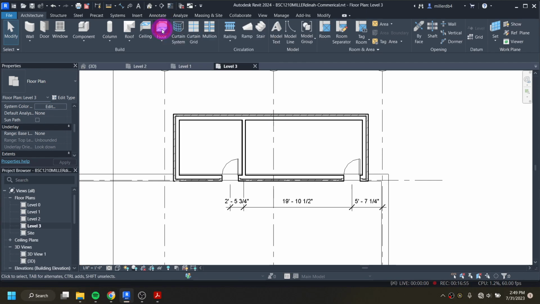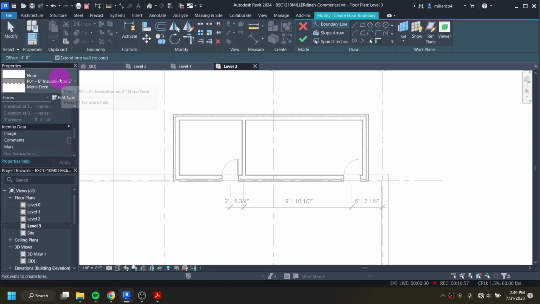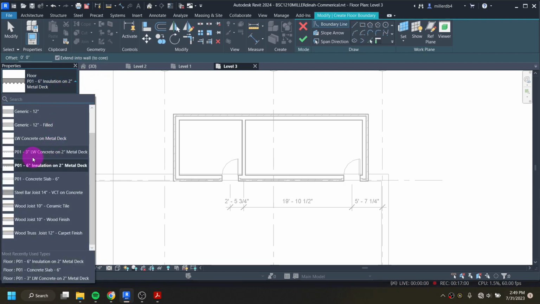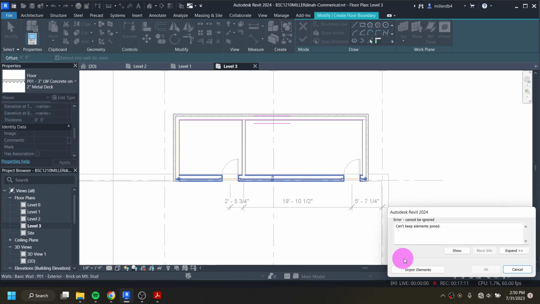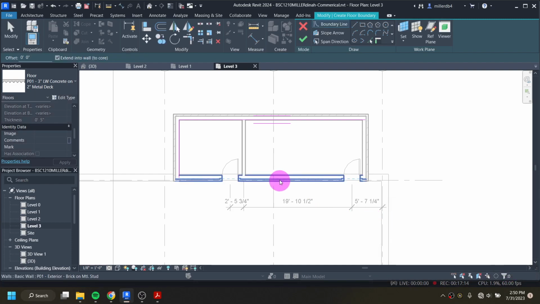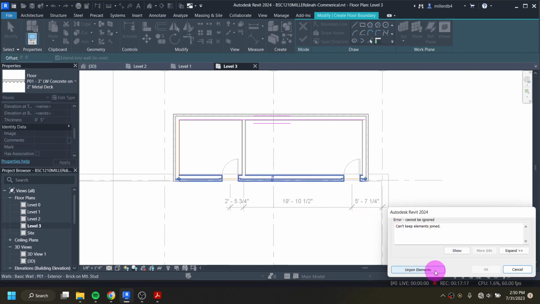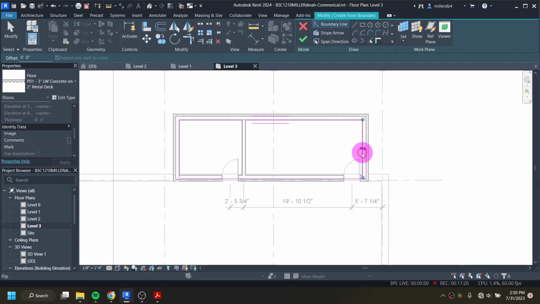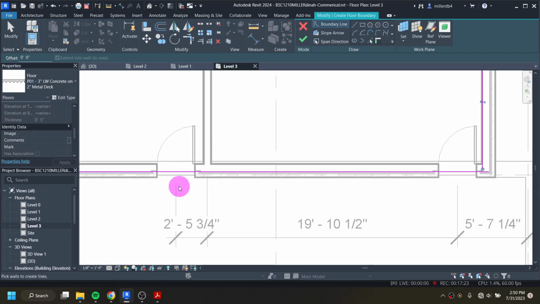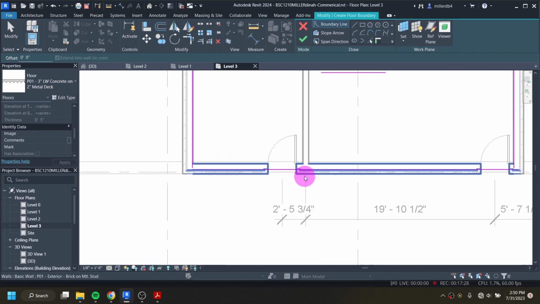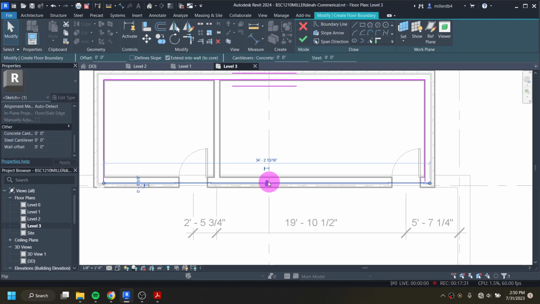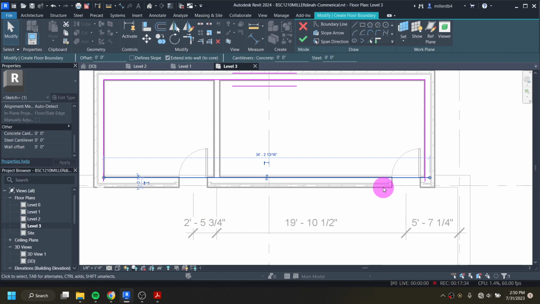So I'm going to go into the floor tool. I'm going to switch my floor type to the 3-inch concrete. And then I'm going to do pick walls. If I hover over the inside, I'm going to get the inside of that core. So it makes it a little easier. What does it mean it can't keep those joined? I don't know what they're referring to with that, but let's see. That's kind of weird. Haven't seen that before. I'm going to hit escape a couple of times. Flip that to the inside.